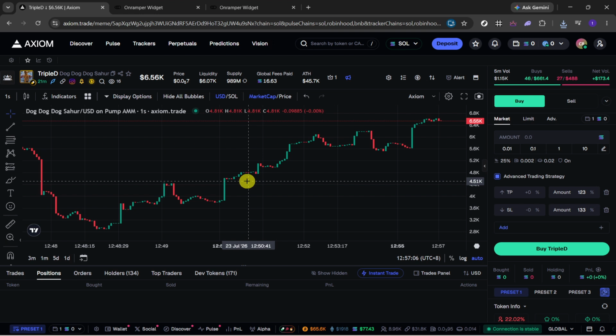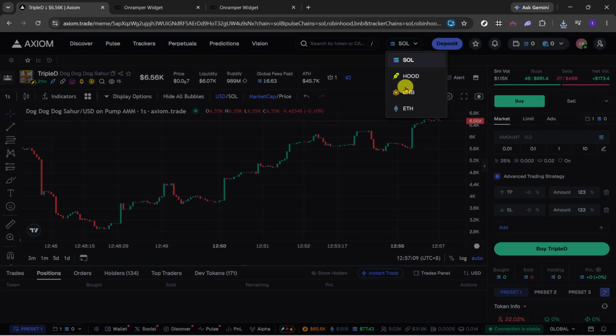From the Discover page, click the Sol dropdown at the top right beside the deposit button. This menu lets you switch between different blockchain networks available on the platform. Since we want to trade BNB Memecoins, the next step is to change away from Solana and move to the BNB chain. In the chain list, click on BNB. Once selected, the page will refresh or update to show content specific to the BNB network. This is important because token listings, market activity, and trading options will depend on the chain you have selected.